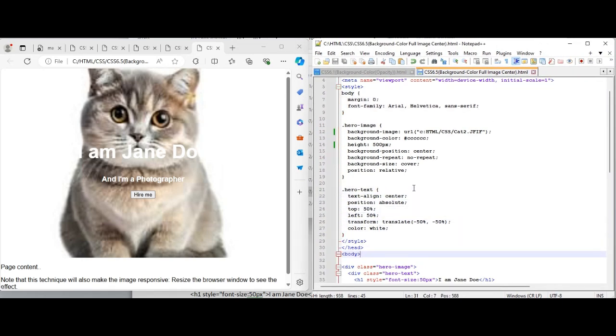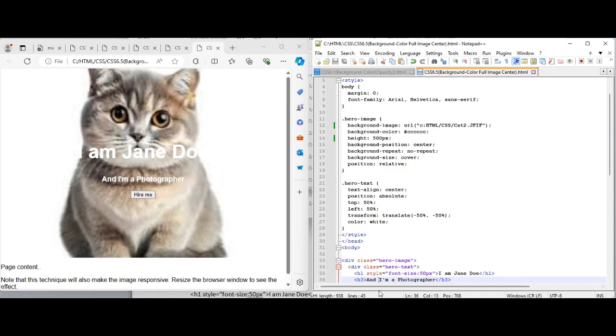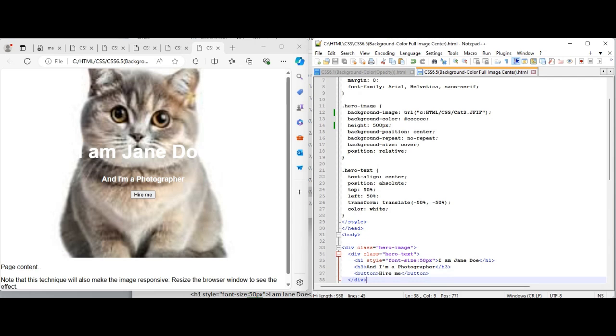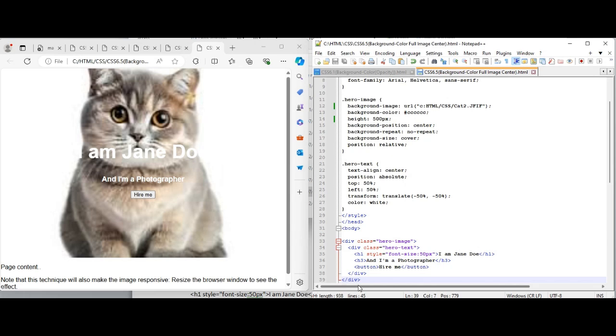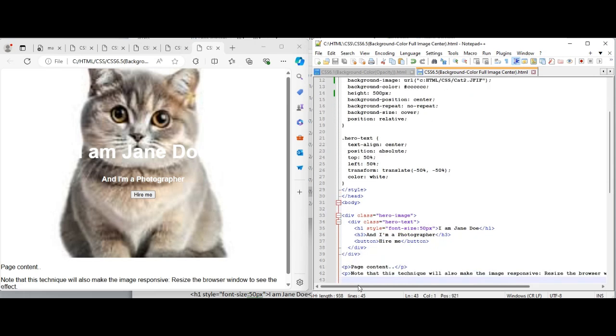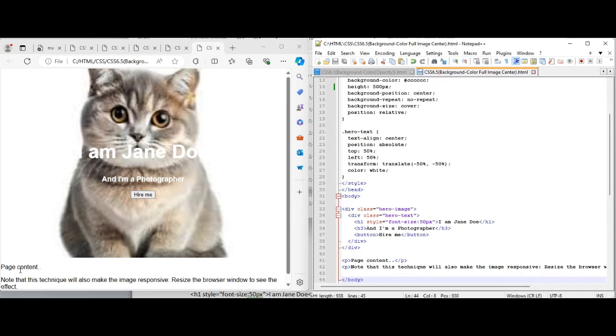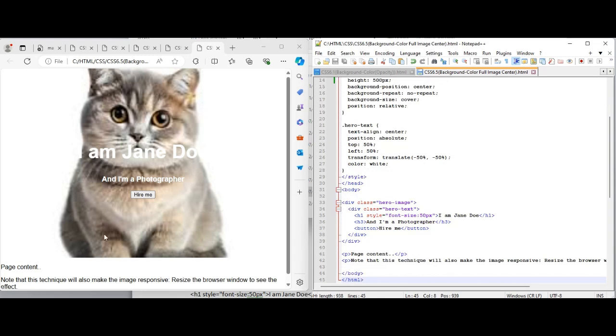So div class hero image, div class hero text, h1, font size is 50. I am Jane Doe. Look at it here. I'm Jane Doe. I go down. The h3 here, I am a photographer. This is it. Then the button, hire me. Now look at what you see, the code for the button. The button, hire me. Then close the div. Then page contents, which is this one here. See the content here. Then this is the end of the code.